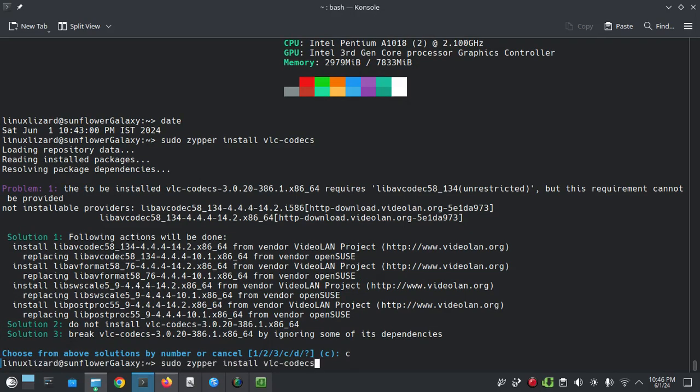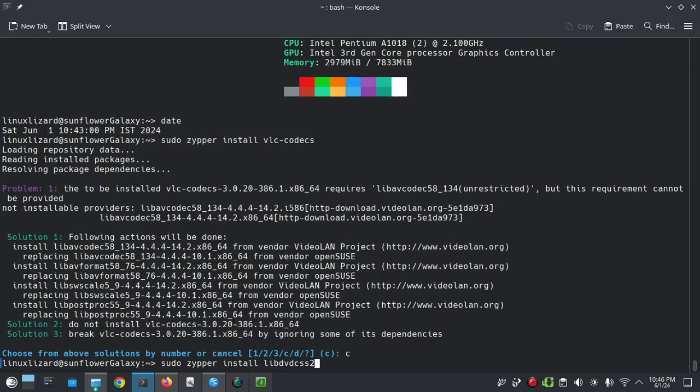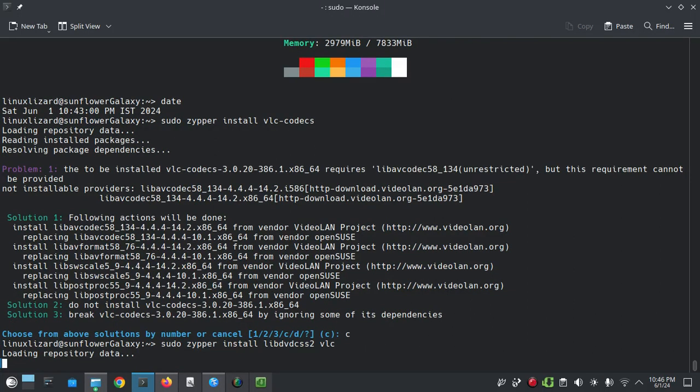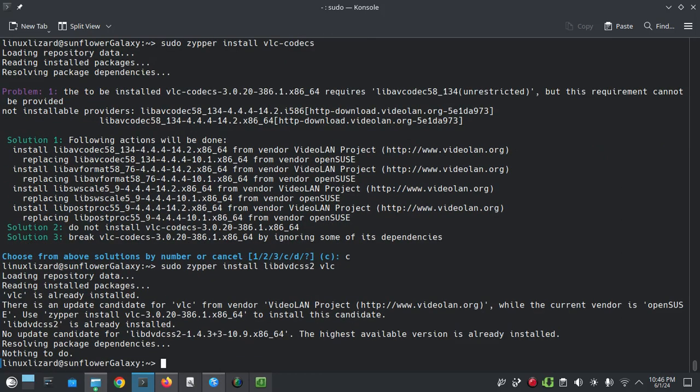Now I am going to install the library files we have copied. I have already installed them and fixed the VLC error, so I think it will give the same error. Here you can see it is already installed. So now the issue is fixed.